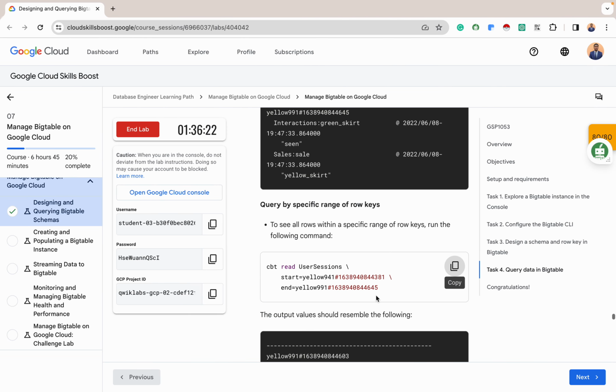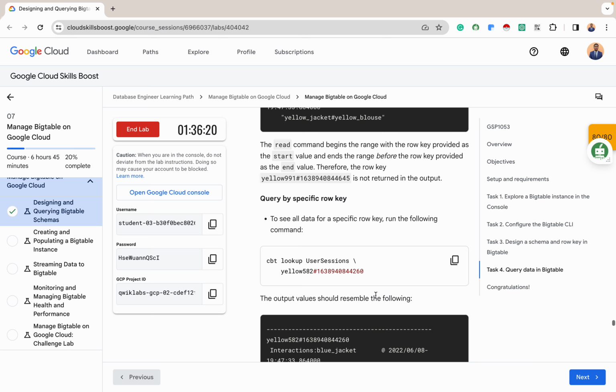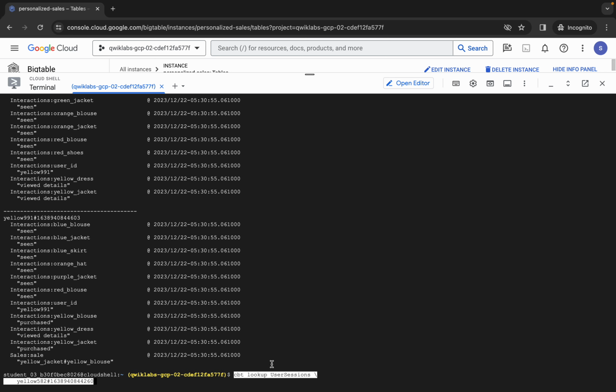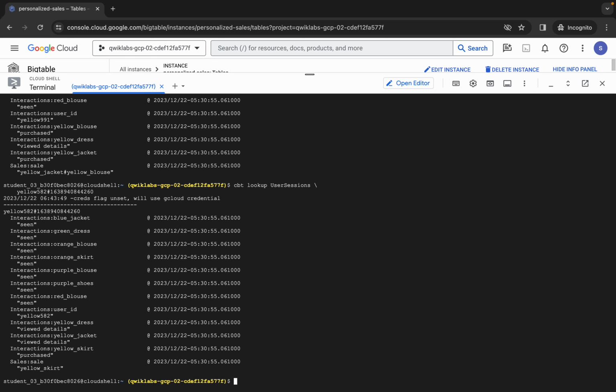So the next thing we are going to do is use the third method, which is to query by a specific row key. Let's say I know a particular row key and I just want to retrieve data for just that row key. So I can do a CBT lookup, then the name of the table, user sessions, then I'll specify the value of the row key. I'm just going to paste it here, click enter. It's going to look up that particular row key, and you can see it retrieves the data for just that particular row key.